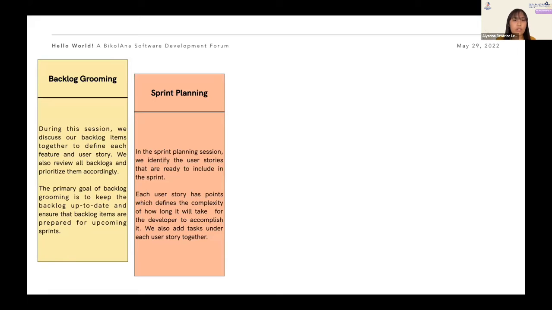So after, let's say, we have already done the backlog grooming, we'll then proceed with the sprint planning. In the sprint planning session, we identify the user stories that are ready to include in the sprint. So let's say yung user stories na tapos na sa backlog grooming session, they have been finalized. So it means that they are now ready to be included in a sprint. So we decide on that. Parang we select user stories na isasama namin sa sprint. As mentioned earlier, each user story also has points which define the complexity of how long it will take, para magka-idea lang kami kung gaano katagal yung task sa developer.